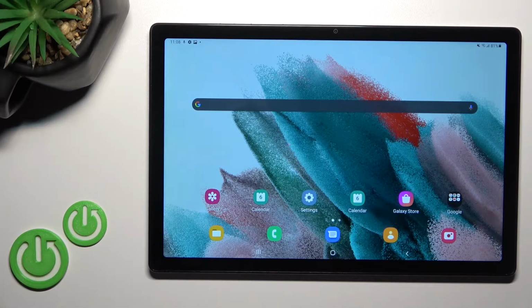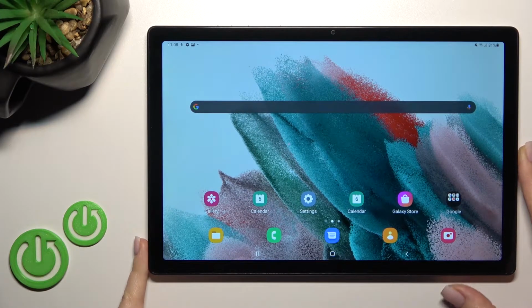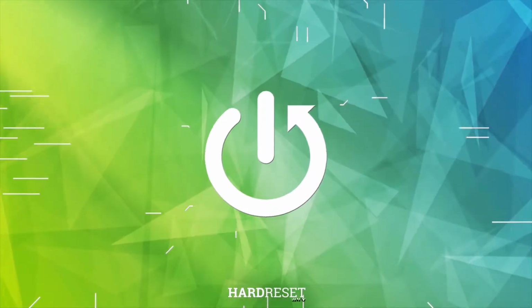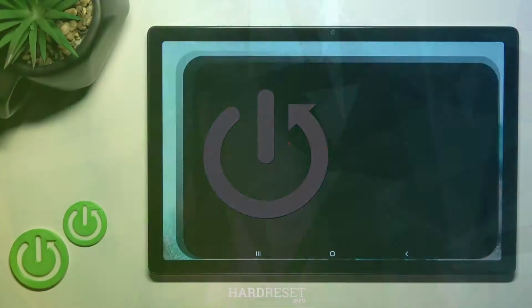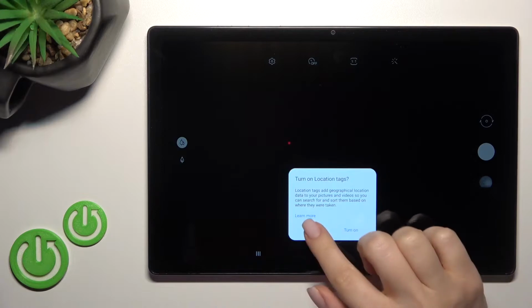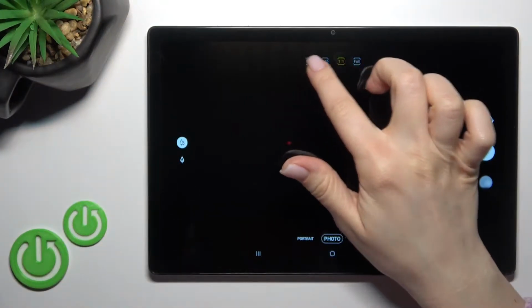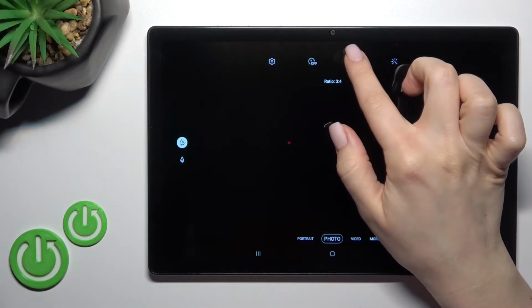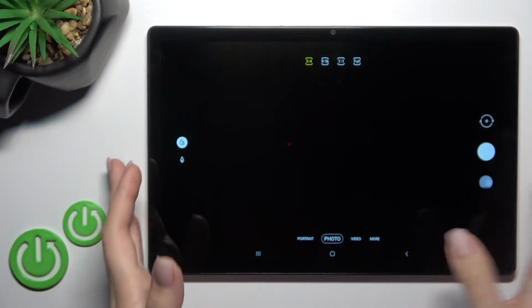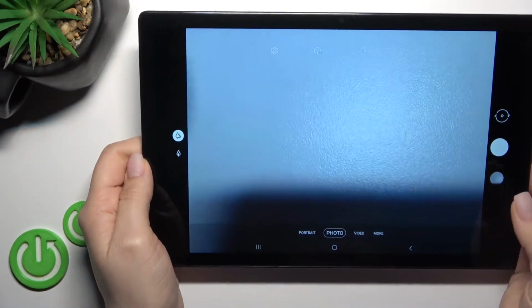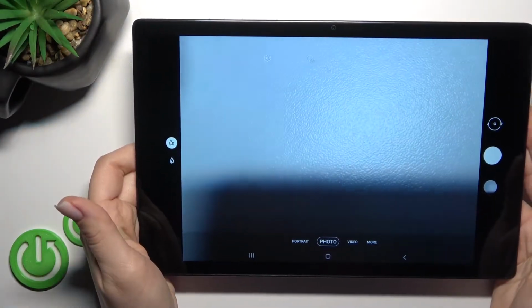Welcome. Today in front of me is the Samsung Galaxy Tab A8 2021, and I'll show you how to change the aspect ratio on this device's camera. First we should go into the camera application, and now here we can set the aspect ratio in this section. Just here we've got 3 and 4 selected. That's the regular, default, standard aspect ratio.